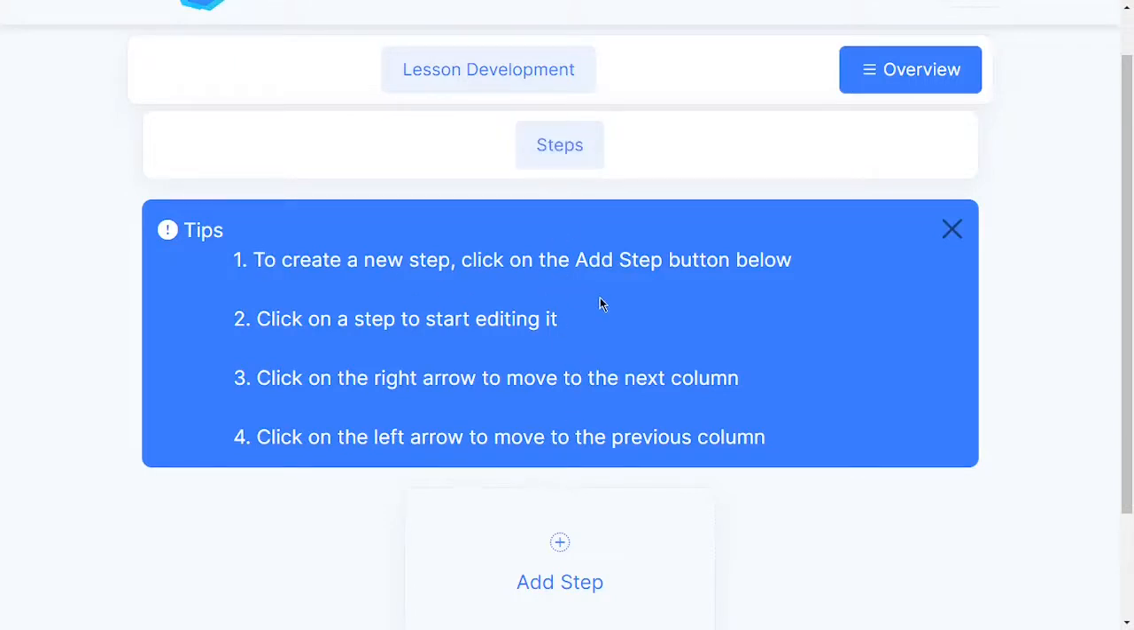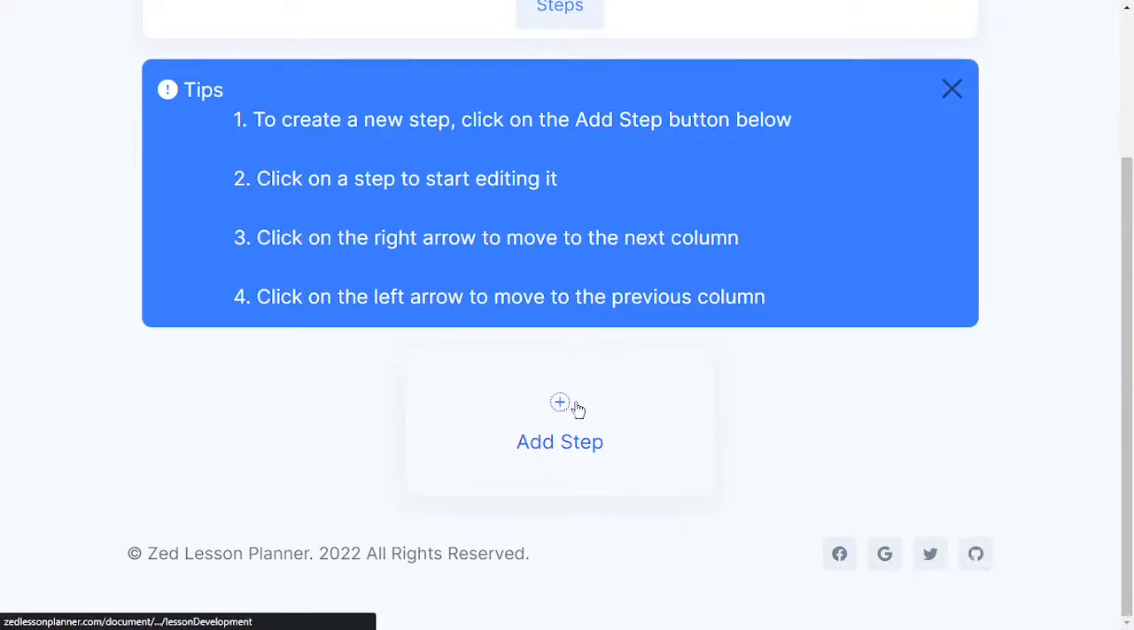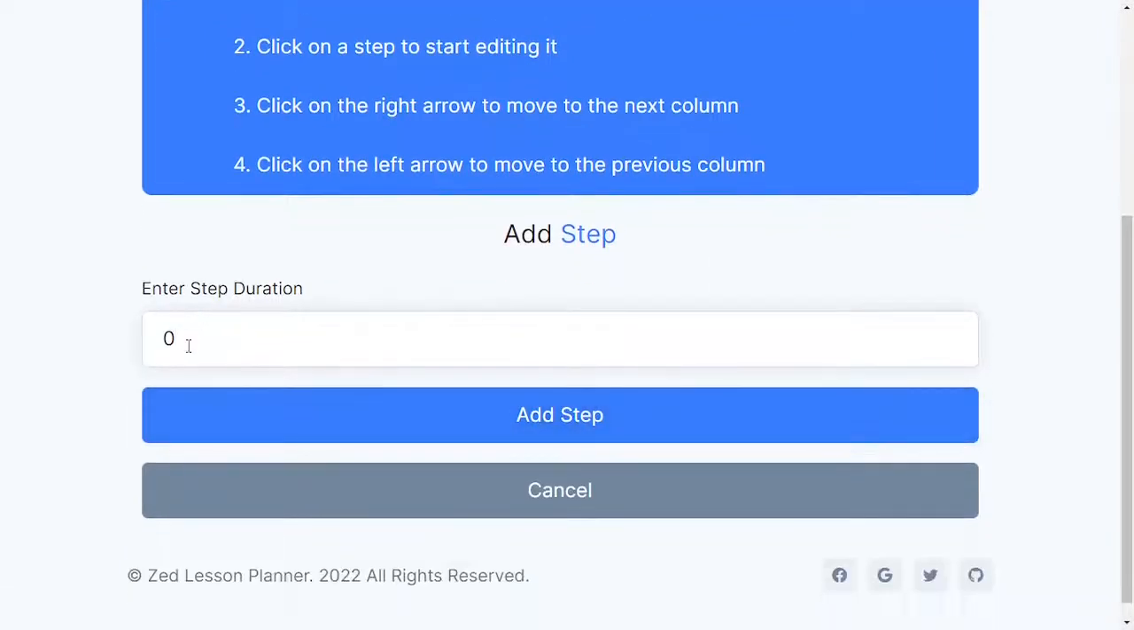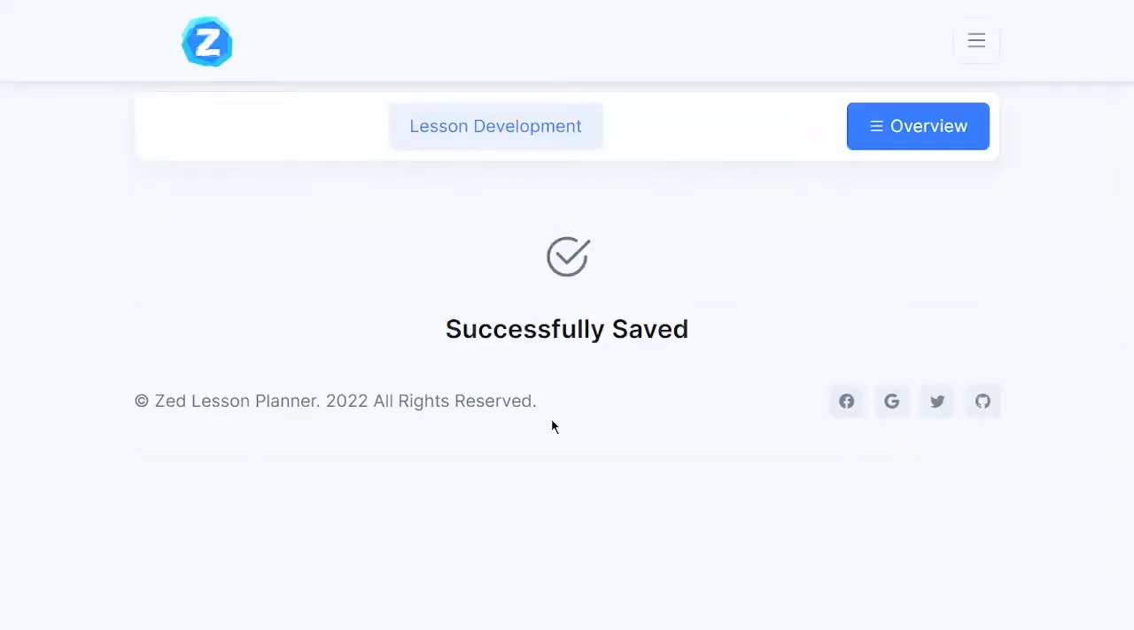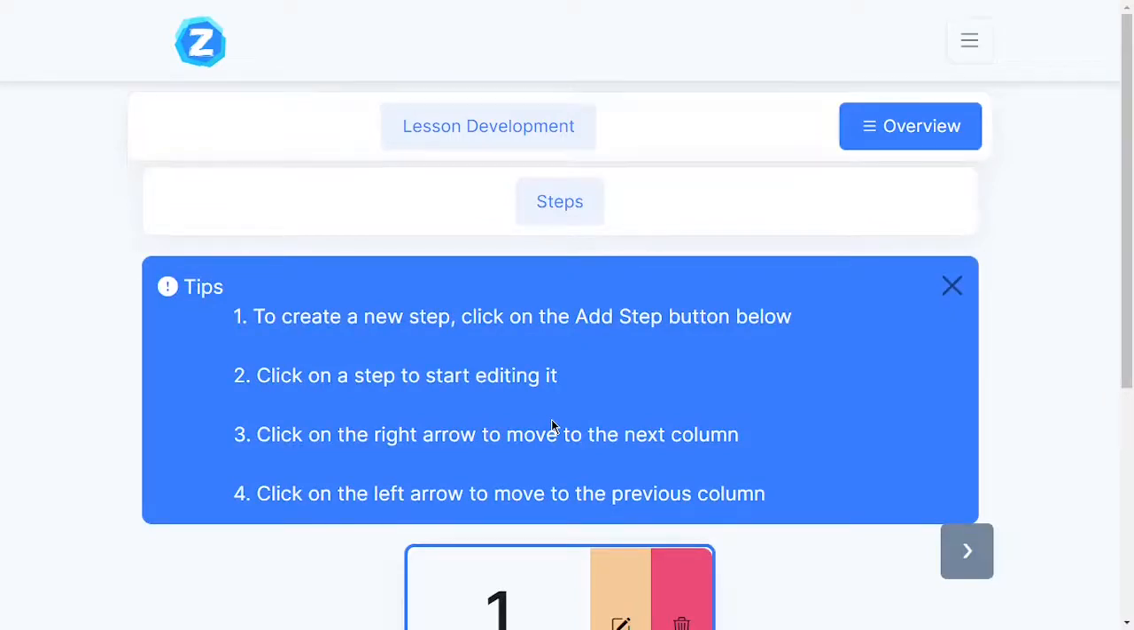Then we get a bit of tips on how to proceed from here. The first tip says to create a new step, click on the add step button. So let's do that. Let's create a new step by clicking on the add step button, this button here. When you click on it, it will ask you for the duration. That is, how long will this step last? The duration is normally in minutes. So for the first one, I'm going to say it will last 10 minutes. And then I can click on add step.